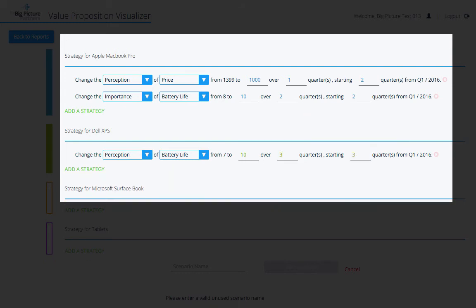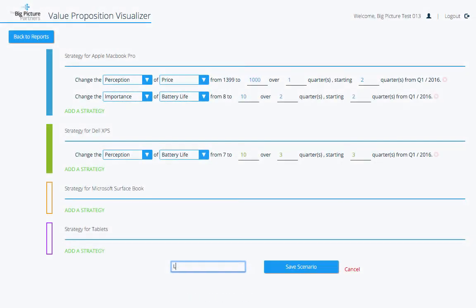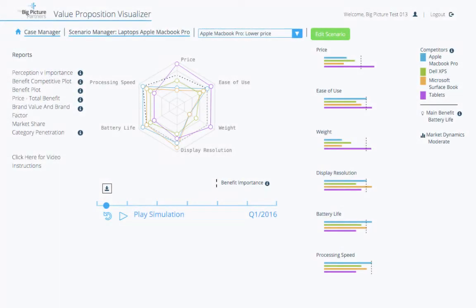So note that this last change for Dell has just extended our simulation time period to 6 quarters, 3 plus 3. Now, once I've created a scenario, I will name it and hit save. I can now go back through each of the report screens and run the model to see the changes to perception and importance that I've made, but also to understand what might happen to other variables.